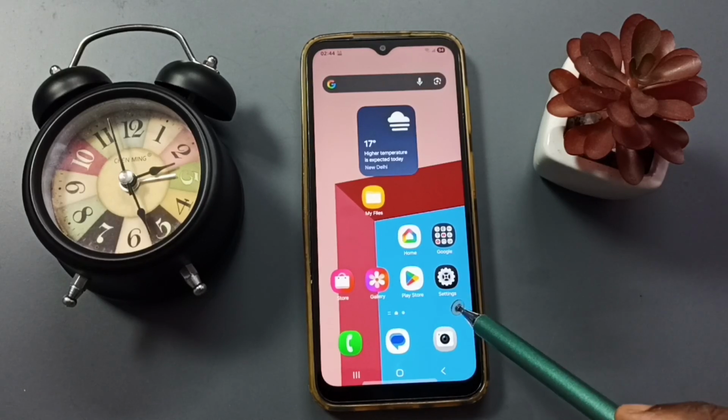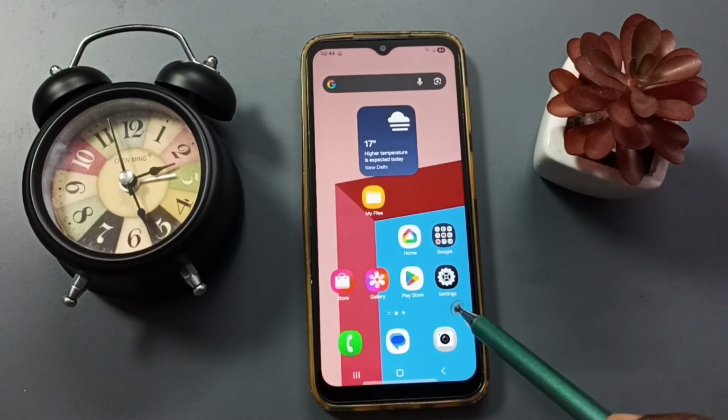Hi friends, this video shows how to enable Samsung voice typing in Samsung keyboard.